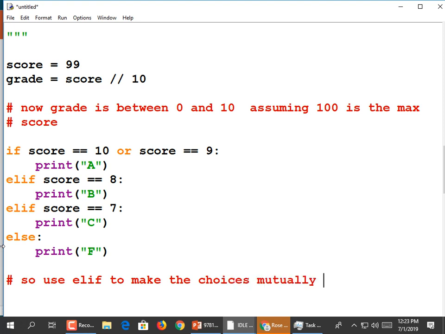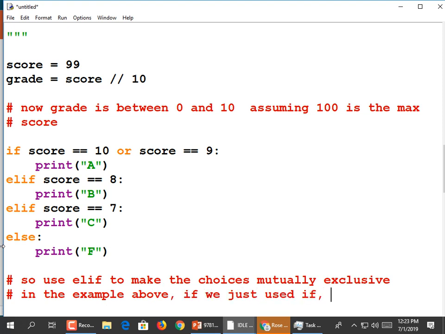Mutually exclusive just means one and only one of all the list. In the example above, if we just used if, then if they made an A or a B, it would also say F, which is not what we want.